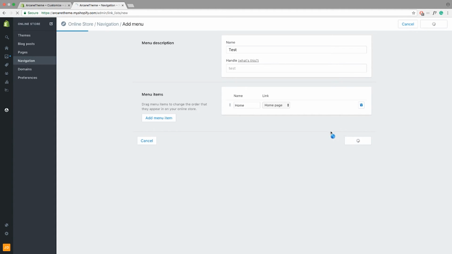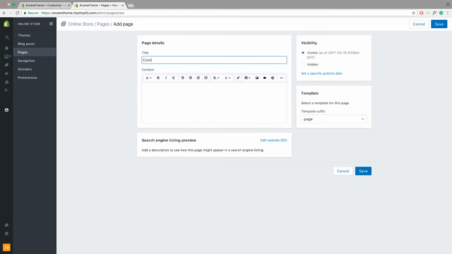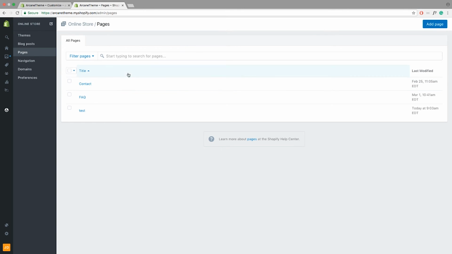So we're just going to save this menu here quickly, and then we're going to go over to pages. As you can see, we've already created two pages called FAQ and contact. All you need to do in order to create those is click on the top right button, add page, type in contact, and then click save. And then in your pages folder, you'll see contact and FAQ.